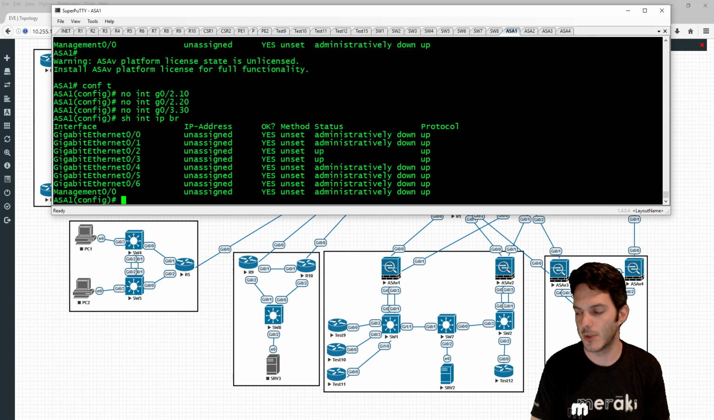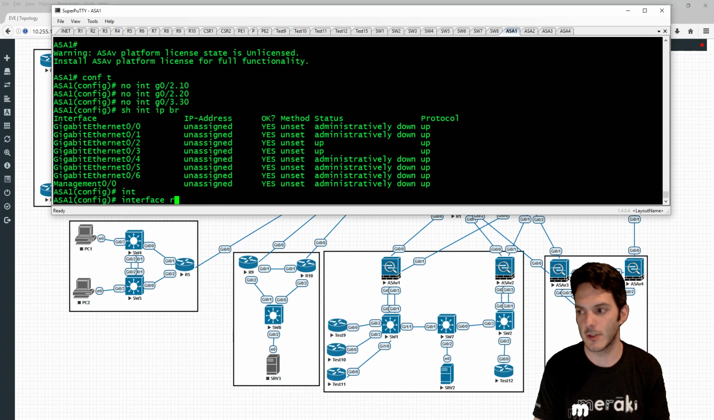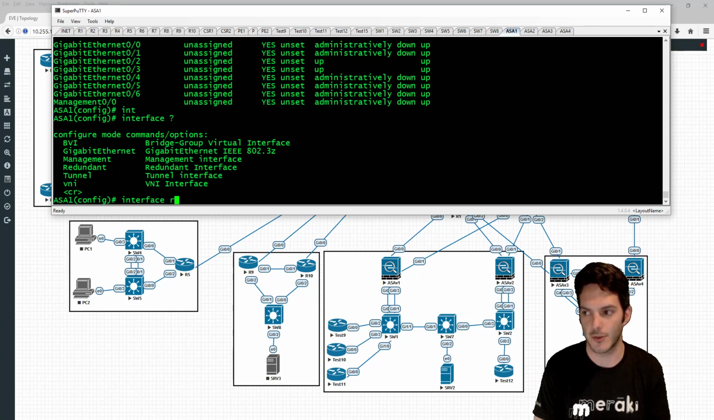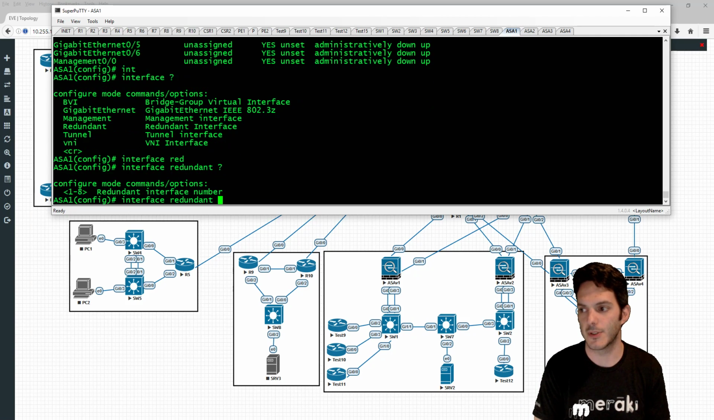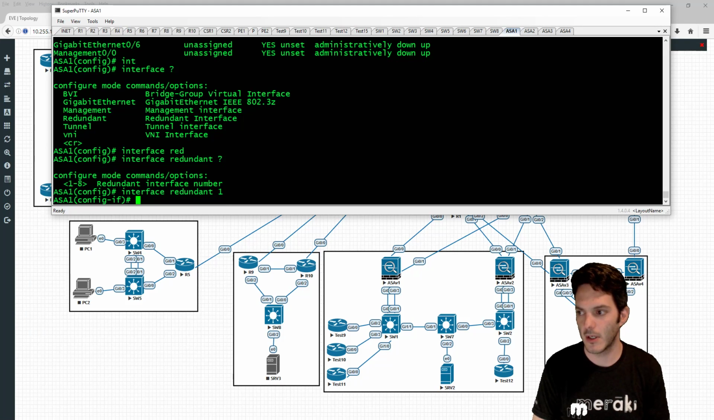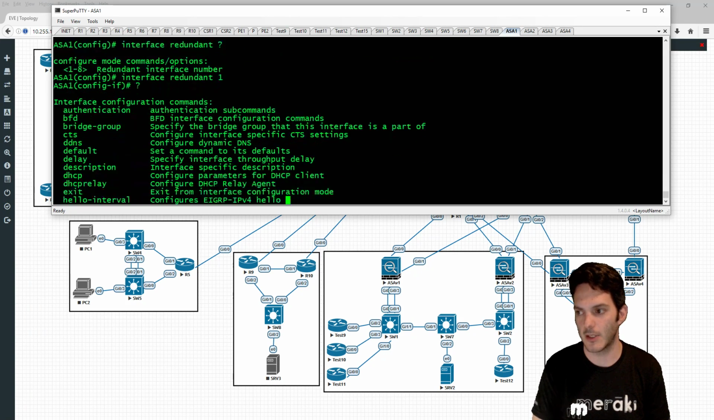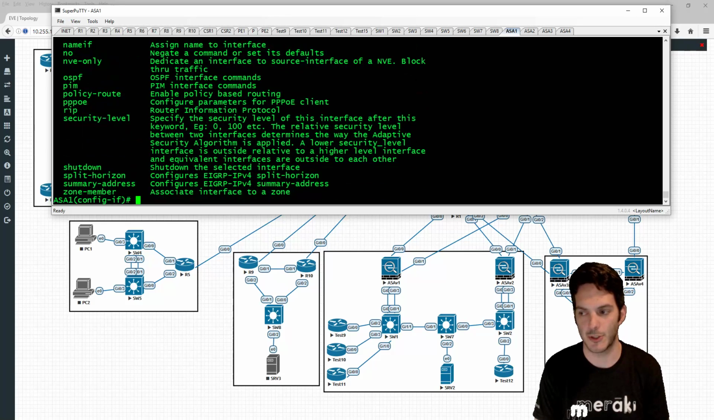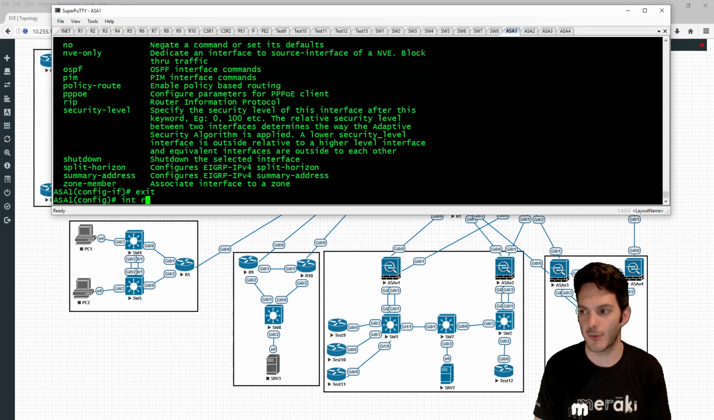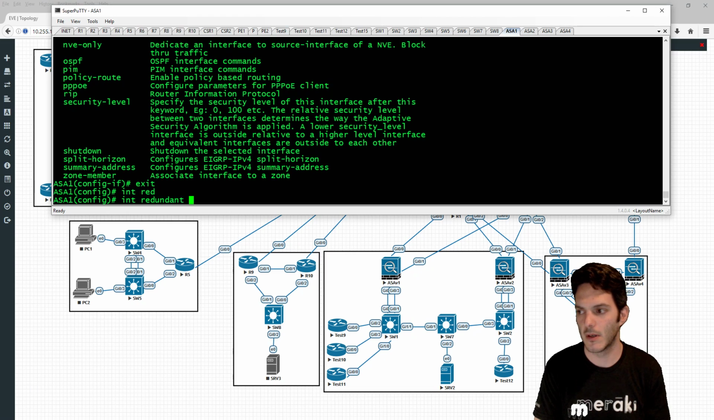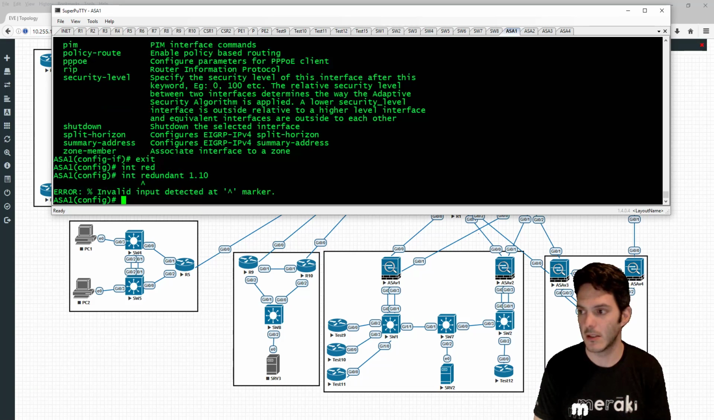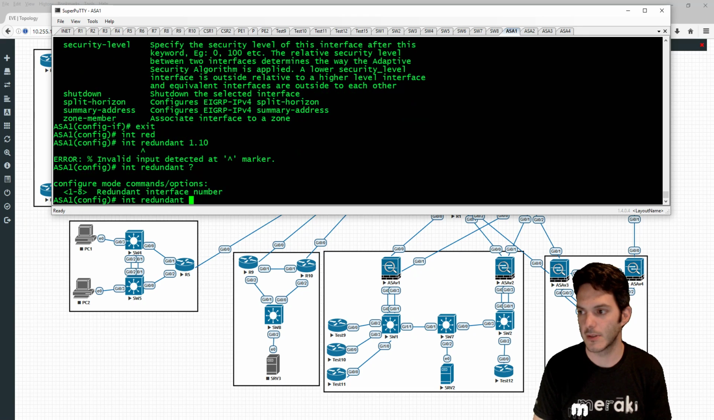Now what we need to go do is look at the objects of how we're going to set this up. So we're going to type in interface redundant, and in this case it's going to be 1. We create that, and then underneath here we can create whatever IP addressing information we want to do. Pretty straightforward stuff. Now I'm actually going to exit out and type in interface redundant 1.10.